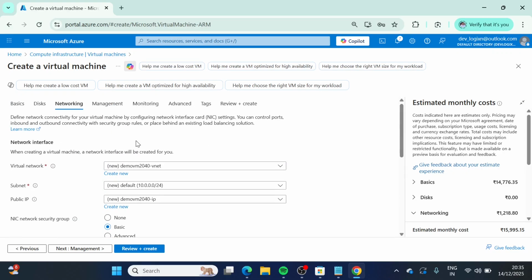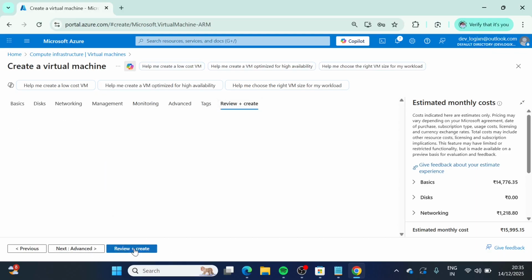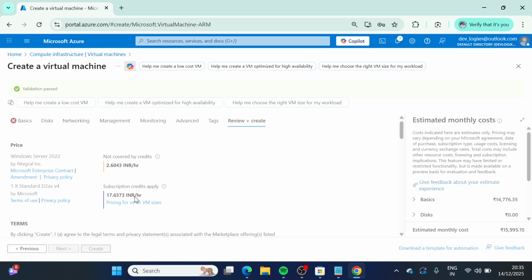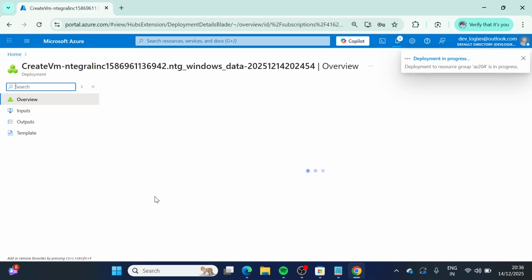Now we can also define monitoring. It's for logging purposes. I'm keeping all of this default and clicking on review plus create. Now click on the create button. This is the cost per hour. It will take some time.